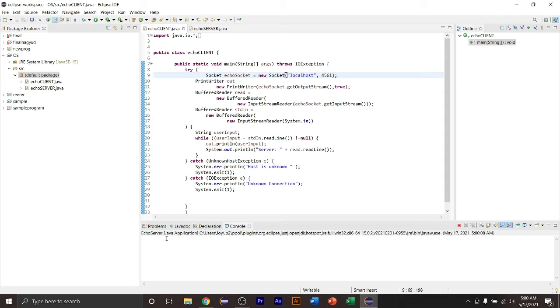We can see that the Echo server is already working, and also the Echo client. Let's try to run it. Yes, there is no error. Let's try to input anything in this console. For example, we are going to write hello everyone, and then you enter, and the server echoes back hello everyone.